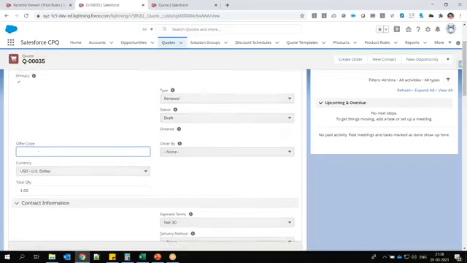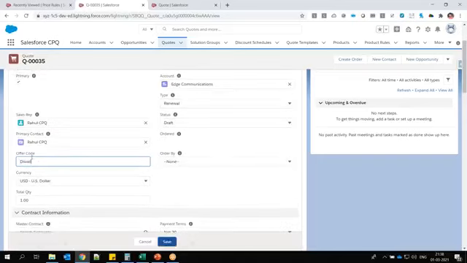If I enter something in offer code, for example Diwali 21, so this is my offer code. If I enter this code, you will get some discount. This is my requirement; I'm just explaining.